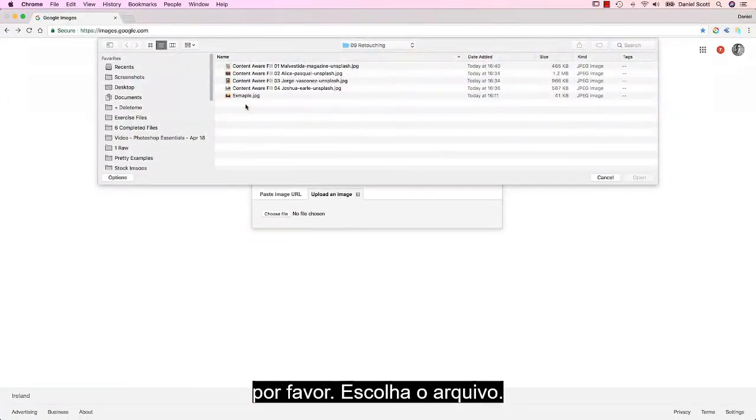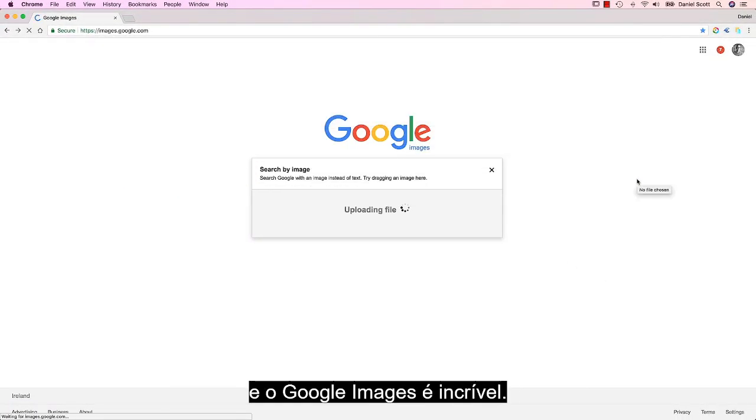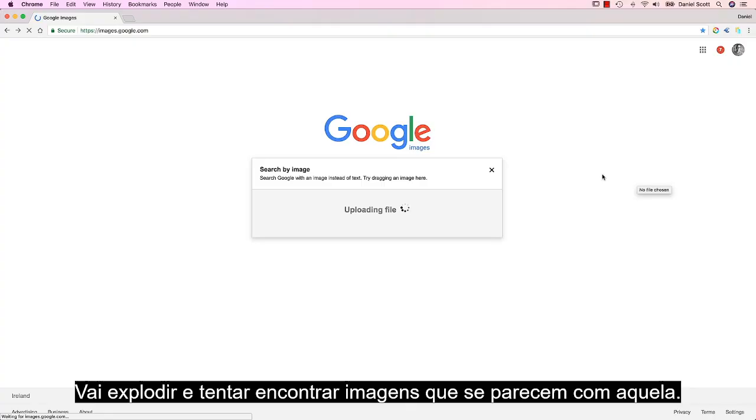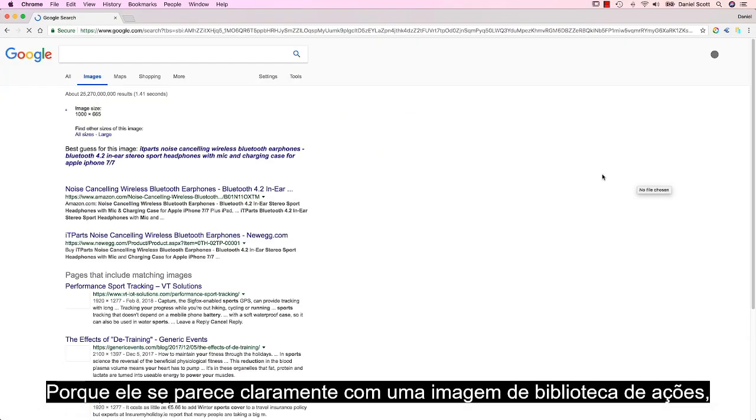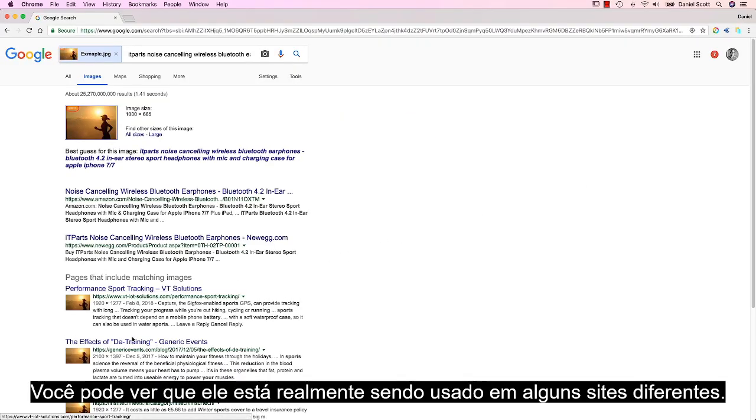I'm going to choose the file. I'm going to say Xmaple. I can click OK. And Google Images is amazing. It's going to go off and try and find images that kind of look like that one. And because it looks clearly like a stock library image, it's come up with images, and you can see it's actually been used on quite a few different websites.